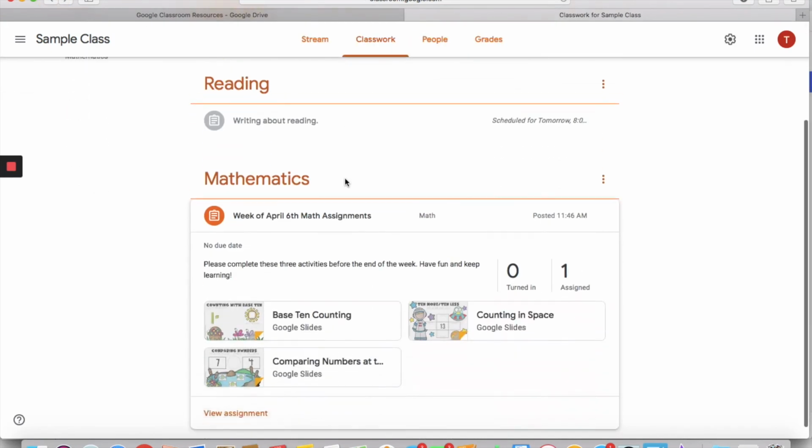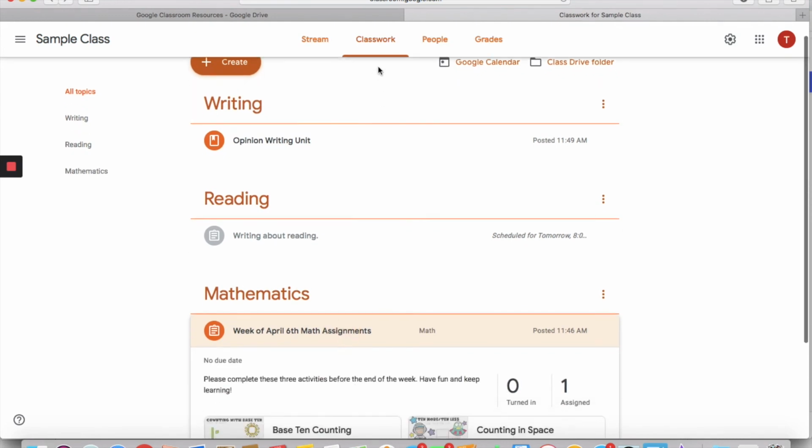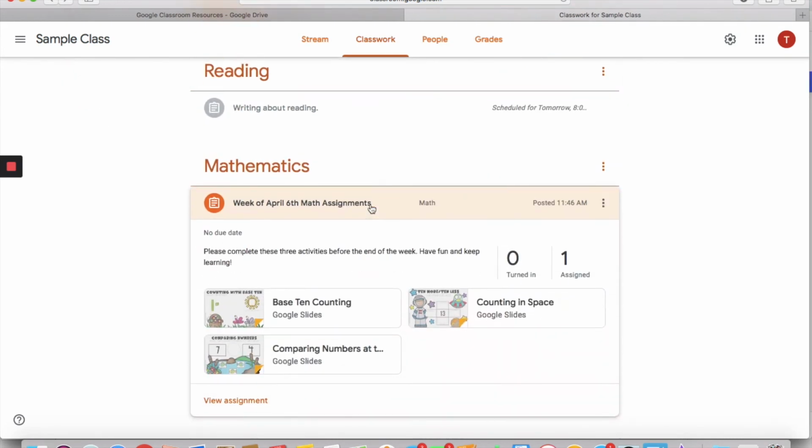So to get to each assignment, the easiest way is to click on the title of the assignment from the Classwork tab. Once you've clicked on the title, it should open it up for you so you can see how many you've assigned and how many have been turned in by each individual student. It will also show the due date, the topic, when you posted it, your instructions, and then each individual attachment that you have added to each assignment.